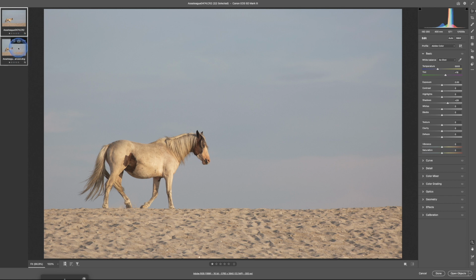So I'm going to shift click and select both of these, and we will hit reset so that the files are back where they were. And all we want to do is make sure that the shadows get opened up a little in these images. So both images are toned exactly the same.